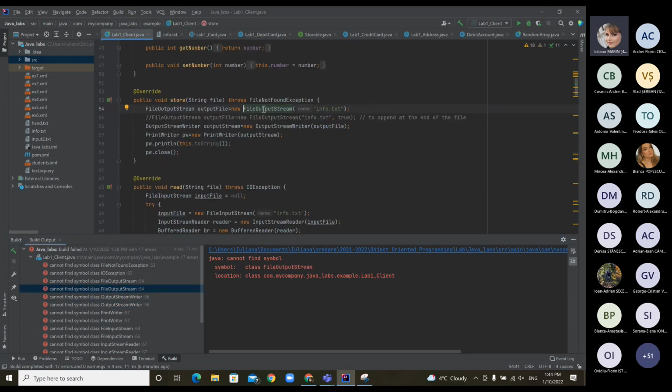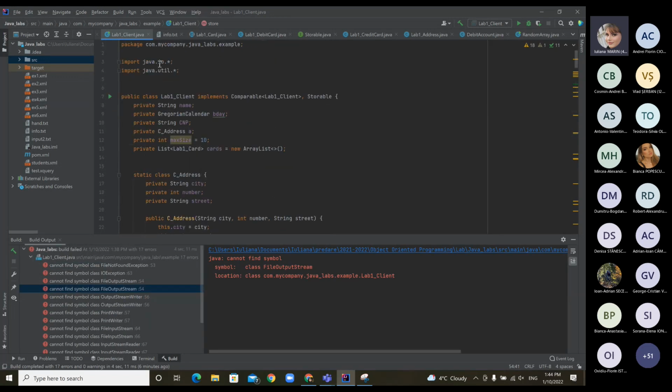It is like here: if I don't import for this FileOutputStream, and whatever depends on it, the error will propagate, and you will have a lot of lines, as you can see, just because of not importing java.io. I have 17 lines of errors when everything could be solved just by adding this one line of code.